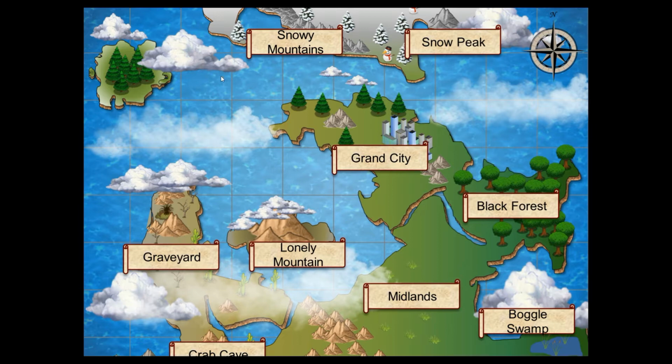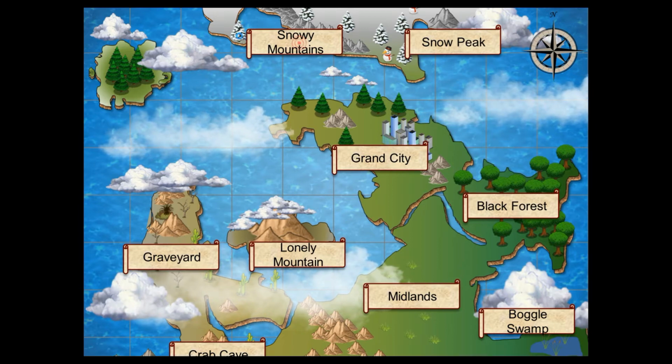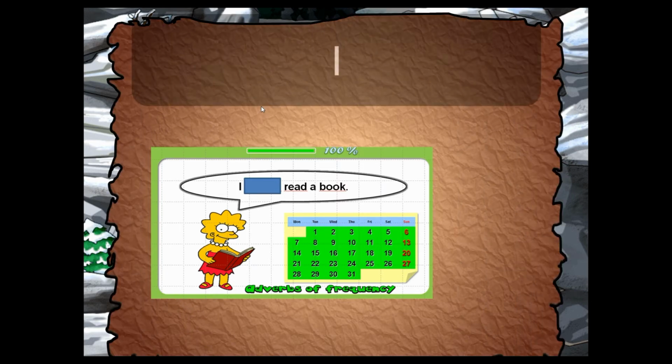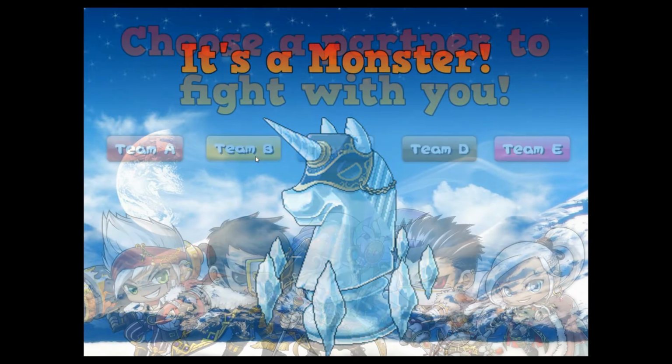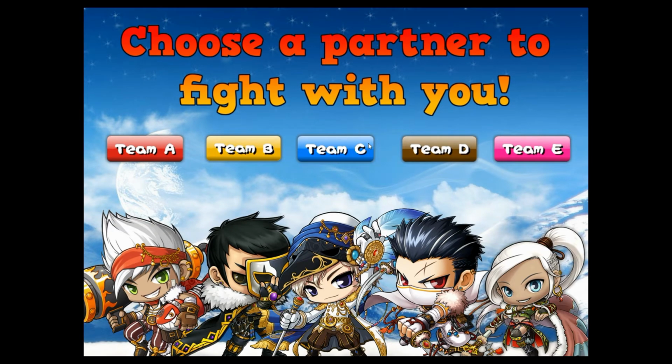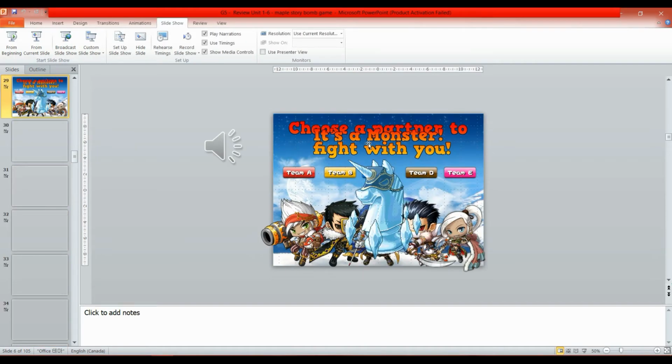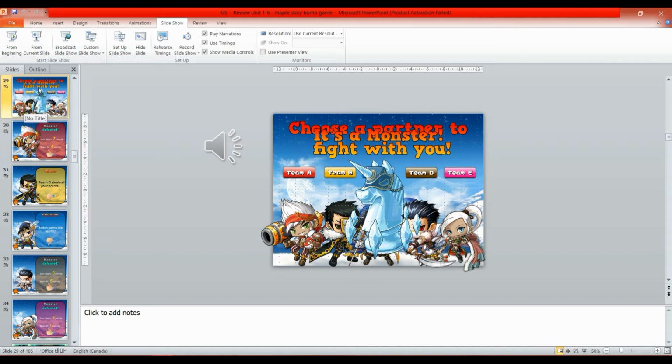There are also different special events that involve teams. So let's check that out. So here, you can choose a team to fight the monster with you, and they give different sorts of endings and events.